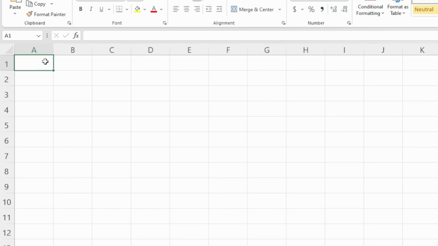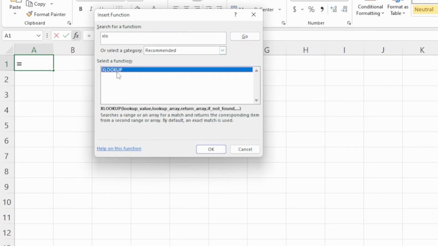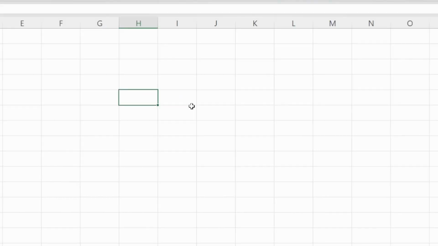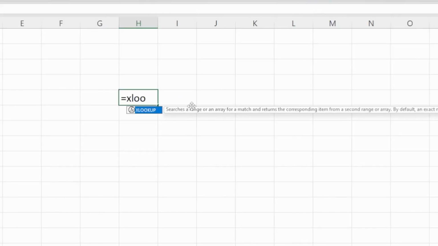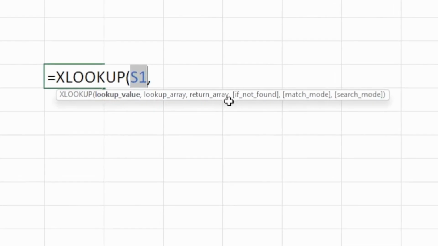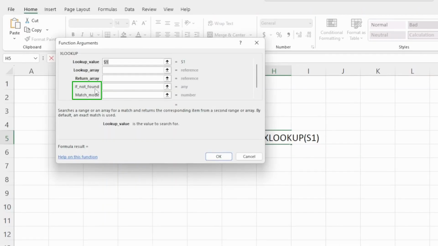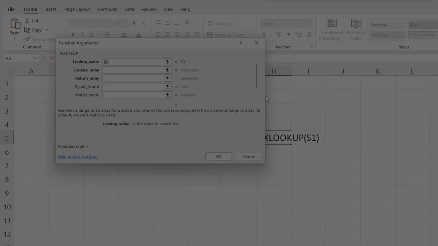A final note is that you can also insert functions by using the Insert Function command. From here, you can search for a function or go through the list of formulas based on a category. If you do not enter all the required arguments for a function, Excel will give you a warning and take you back to the function so that you can complete all the required arguments as needed. Some arguments are optional and can be omitted. These optional arguments are represented by square brackets or by non-bolded text in the function argument screen.